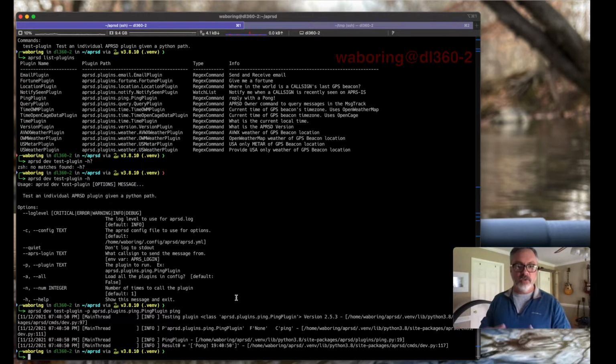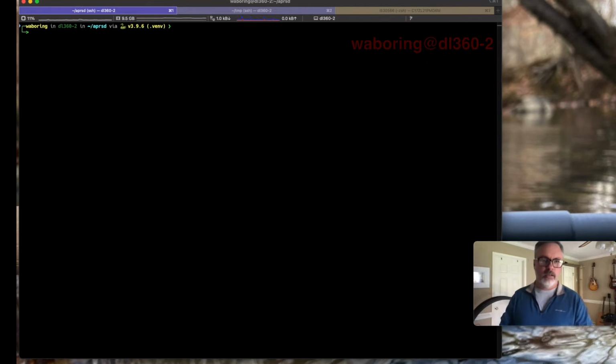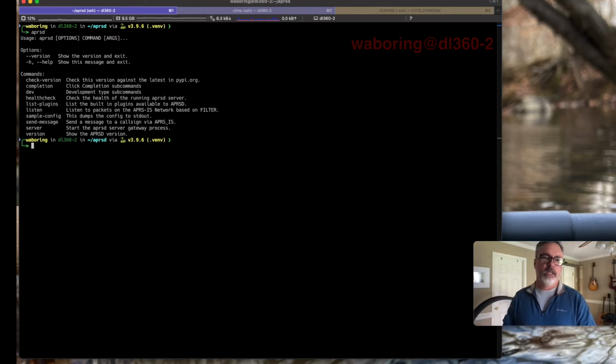So you can use this to develop APRSD plugins without even connecting to APRS itself or standing up an APRSD server. It's a quick and dirty way of doing plugin development, which I do a lot of. So this is an example of that. All right, that is a quick and dirty demo of the test plugin command that you use if you're developing plugins. I'm going to have another video on plugin development as a follow-up to this, so don't worry about that just yet. So the next thing I want to talk about is the APRSD listen.